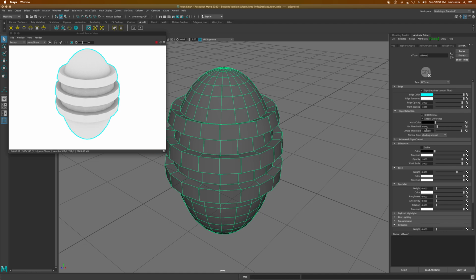Now, one of the big ones is under the next category here, edge detection. Angle threshold plays a lot with exactly what has an edge. Like right now, it's just the profile around the object. But as I bring this down, it's going to start to pick up different features of the object. So even just getting down to like 90, right around 85, now all of a sudden I'm going around the rings. If I go a little bit more, now I'm on the inner rings.